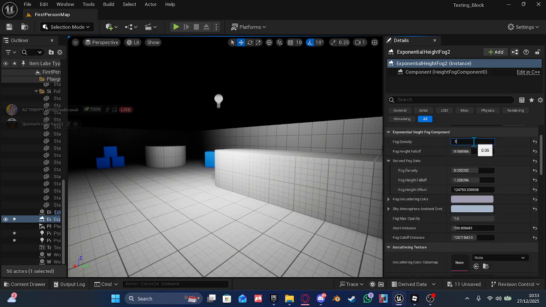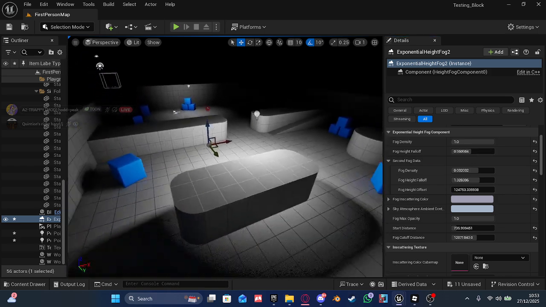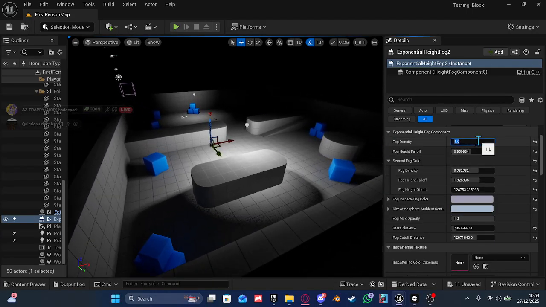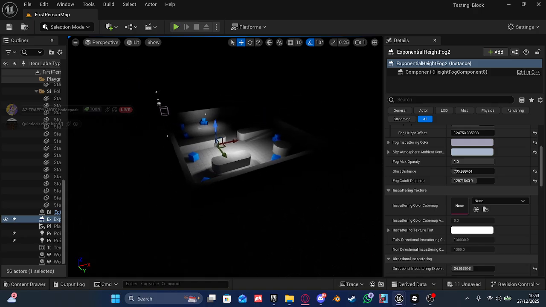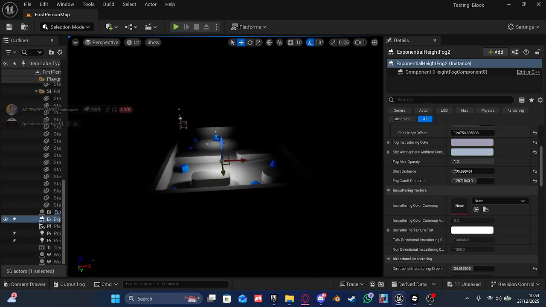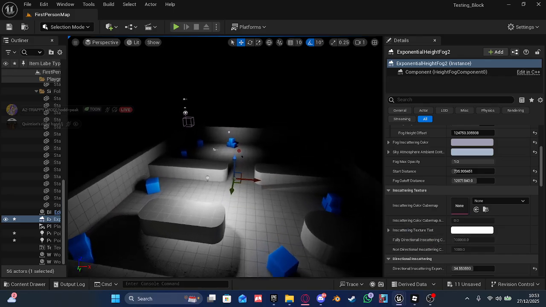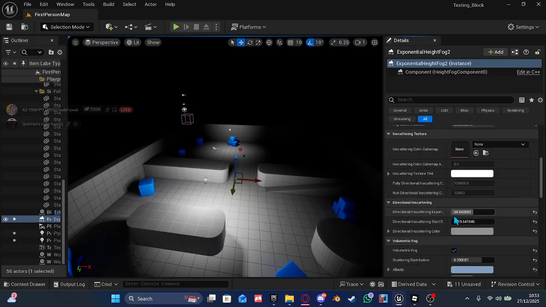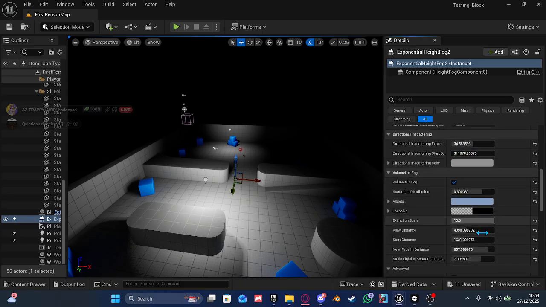Oh yeah, the density is set to 1. I would say 3 should be good. Fog density 1. Fog is still not working. So distance. I need to fire up one of my other projects to see how this works.